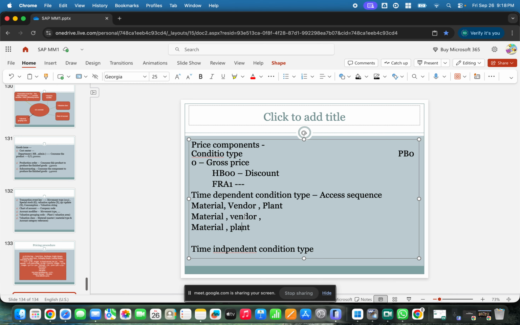Now these fields, where are you getting them from? For that, we define our own condition table. In this condition table, we add the fields. What are the fields? That means material, vendor, plant, purchasing organization. We are defining the combinations.